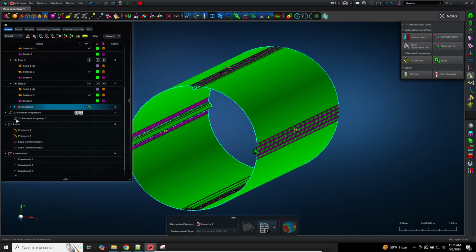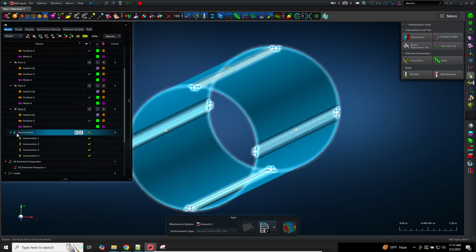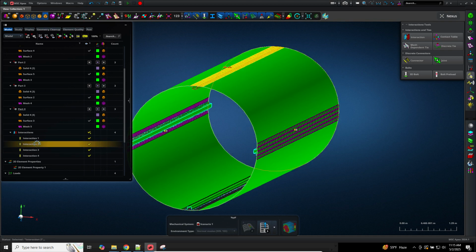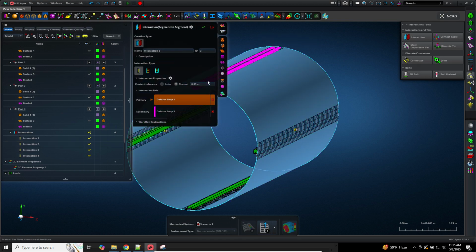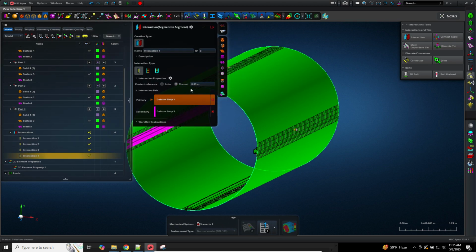And here on the bottom left, we should have new interactions. So we'll click on the interactions branch. Let's look at maybe interaction 2. Let's make sure a few things happen here. Number 1, make sure that the contact tolerance is 0.03 meters. It's within that gap that we measured a moment ago. Okay, now I like to randomly pick some of these interactions just to double check that we have our desired contact tolerance here. And remember, we're using the manual tolerance here.